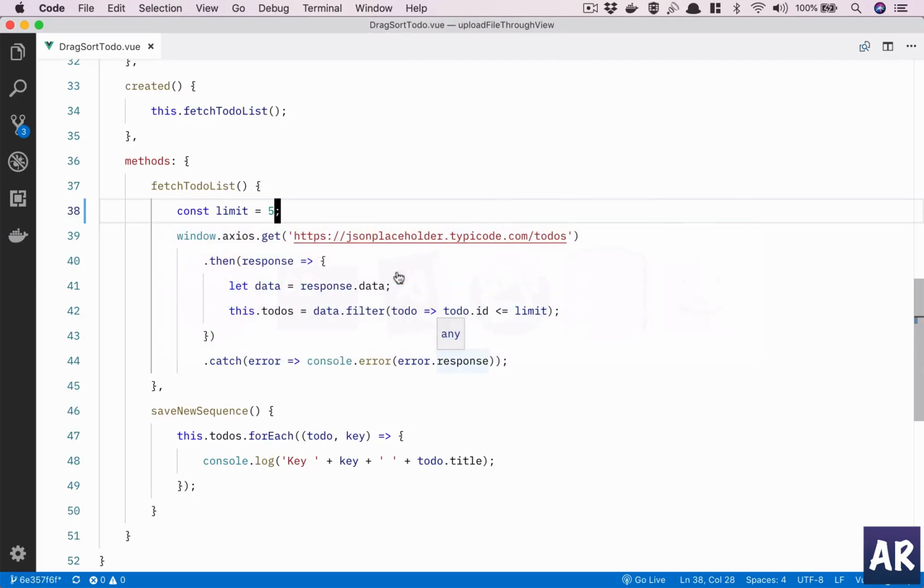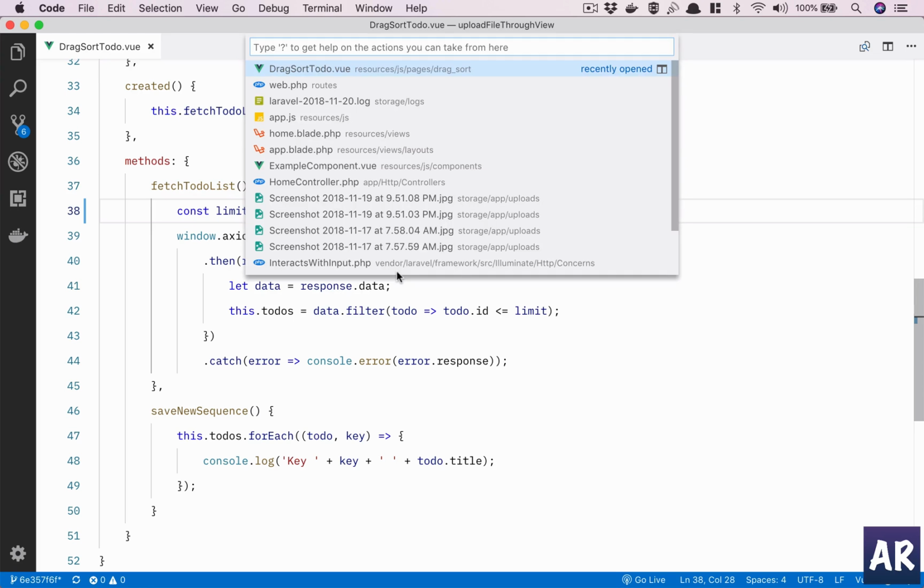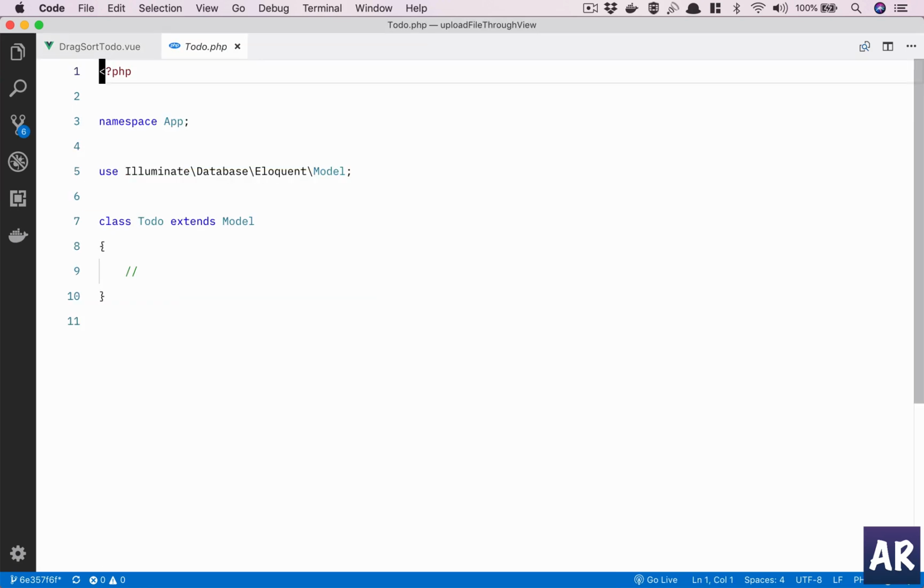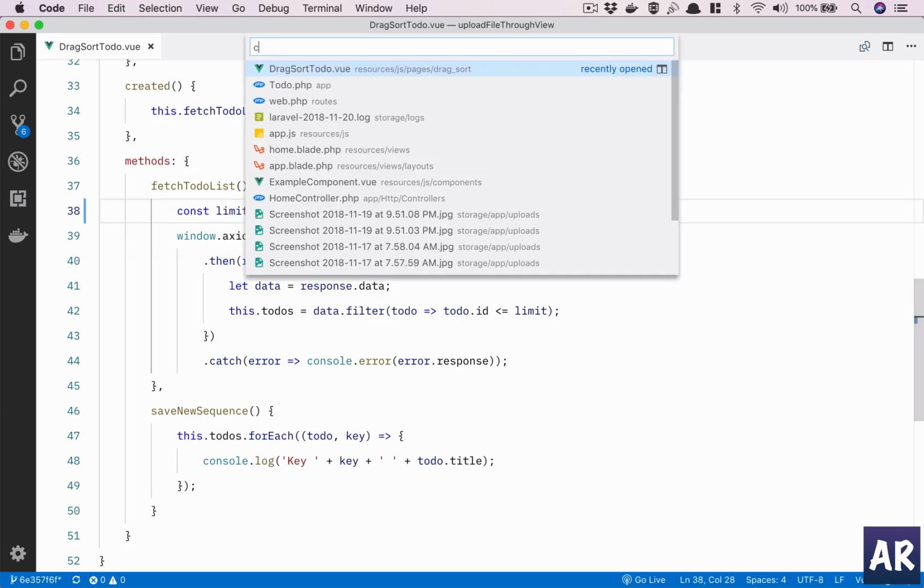Okay, let's go to Visual Studio Code. Inside the to-do model, we need to define the guarded property, and I'll say the guarded property is empty, which means I can use the create function to populate all the keys.